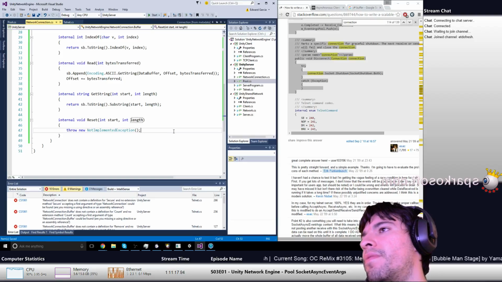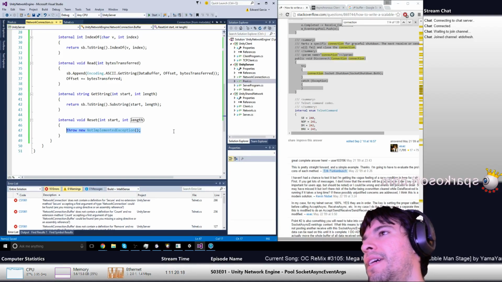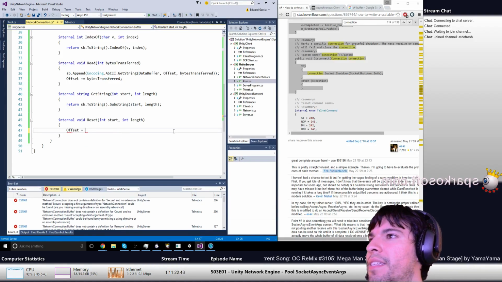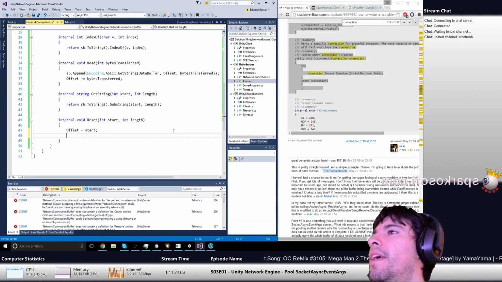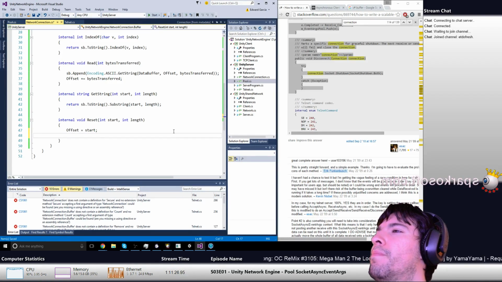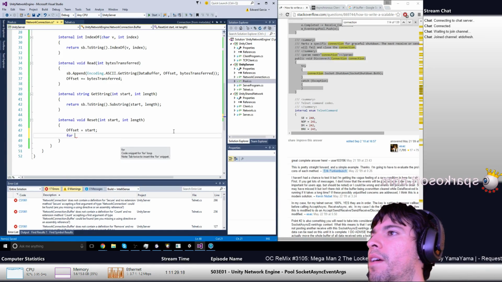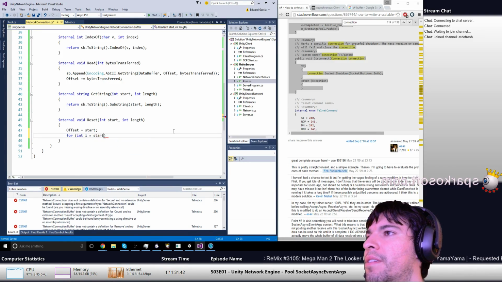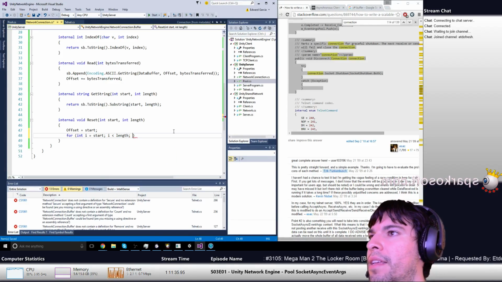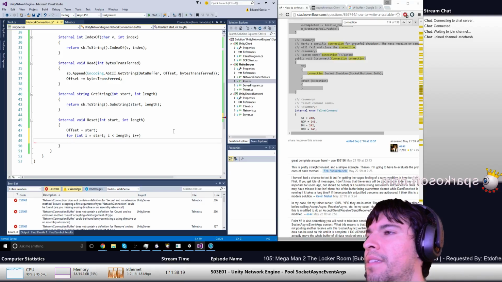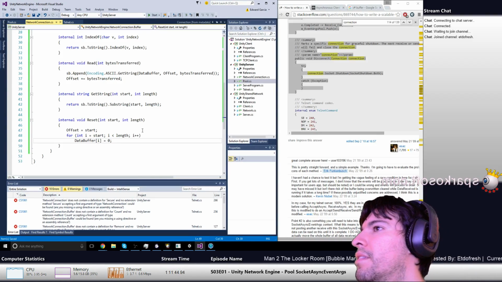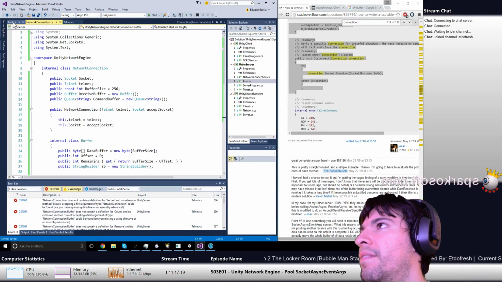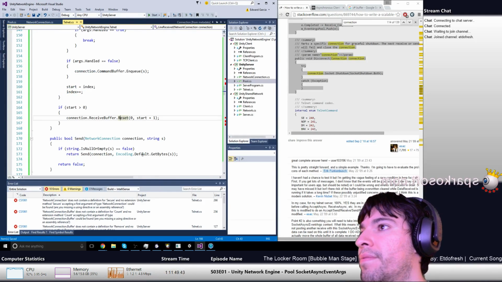Okay. So I'm going to say offsets equal to start, and for int I equals start, I less than length, I plus plus, and then we just say data buffer at I equals 0. I think so. Alright. At least that's how I'm going to handle it.